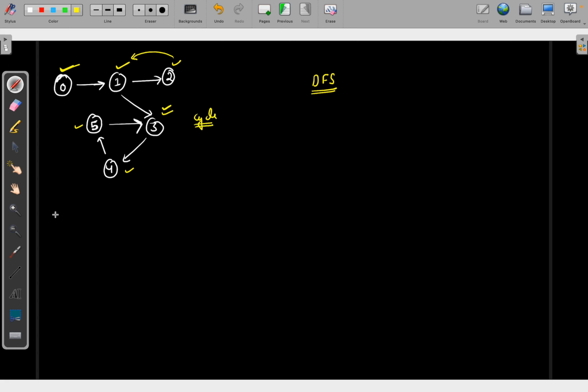Then I will call this a cycle. So what I will do, I will basically use a visited array. In visited, I will mark all these nodes as false. So 0, 1, 2, 3, 4, 5. I will mark all these as false. All false. And when I am visiting a node, I will mark it as true, right?